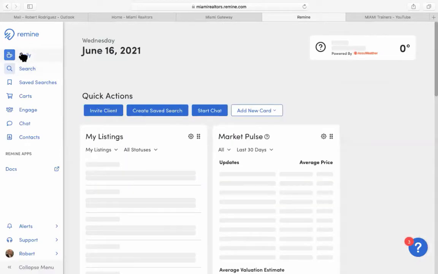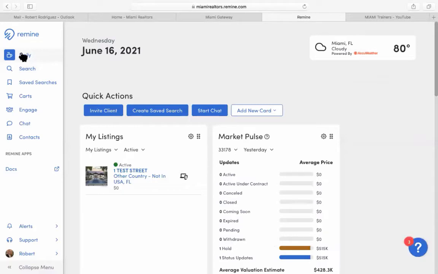The idea behind this class is that we want commercial agents to also know that you can use Remine Pro for prospecting for your own commercial properties. Lots of residential agents are already using Remine Pro, and we want to bring awareness to the commercial agent to make sure that you know that you can use this program for your prospecting. So part of this class is to teach you how to use Remine in general, of course, for commercial properties.